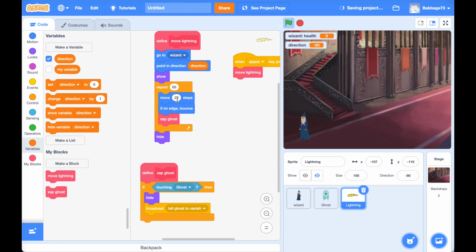the speed quite a bit. So instead of moving 20 steps per iteration, it's going to move 50. Let's see if that looks a little bit better. I think that's a bit better. Alright, so now we can aim the lightning bolt.